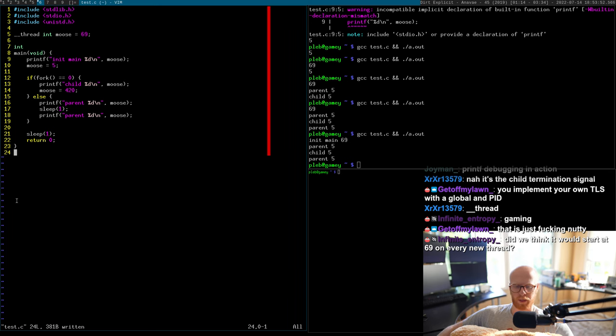yeah, I guess I'm going to have to make my own thread local storage. Did we think it would start at 69 on every new thread? That's what I would hope. I feel like that would be a requirement for thread locals to be thread safe, right? Am I crazy for thinking that?